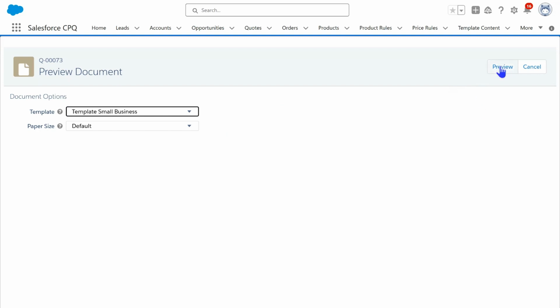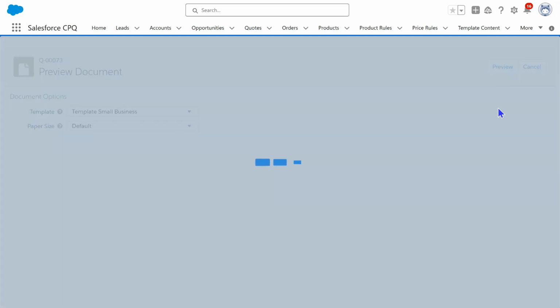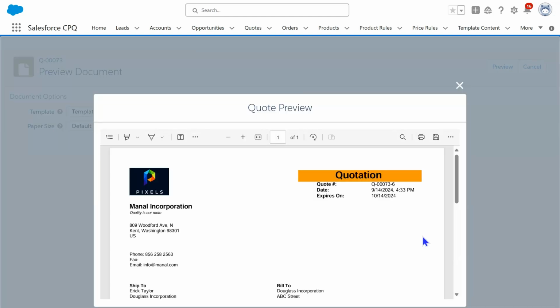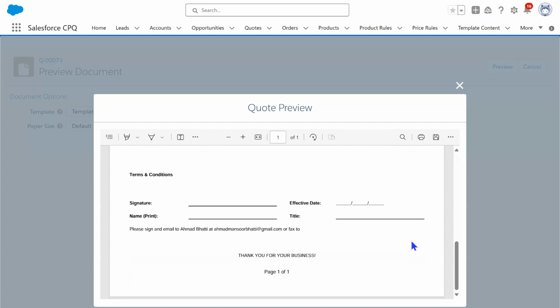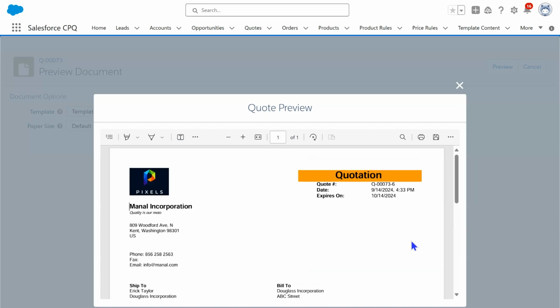After confirming the right template, click Preview Document. The system will generate a PDF, and you'll be able to see the word quotation properly formatted above the quote number with the new background color and font style. Congratulations! You've successfully adjusted the quote template to match your company's branding and made quotation stand out in the header.